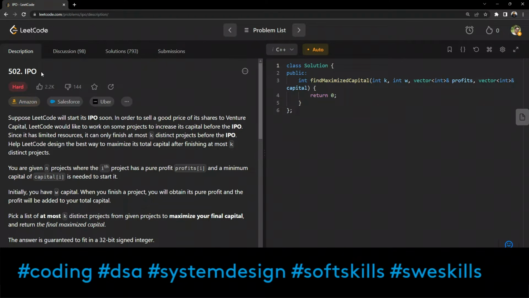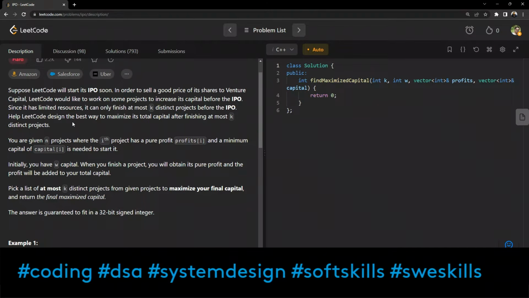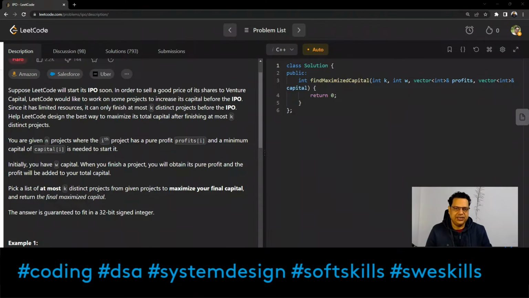The problem name is IPO 502 IPO, and let me read first the problem. As I already explained, I always try a four-step mechanism to solve any problem. Whenever you need to solve a problem, you need to run the four steps. The first step is to understand the problem and constraints, right? This is the first step. The second step is to create some upfront test cases to verify your implementation.